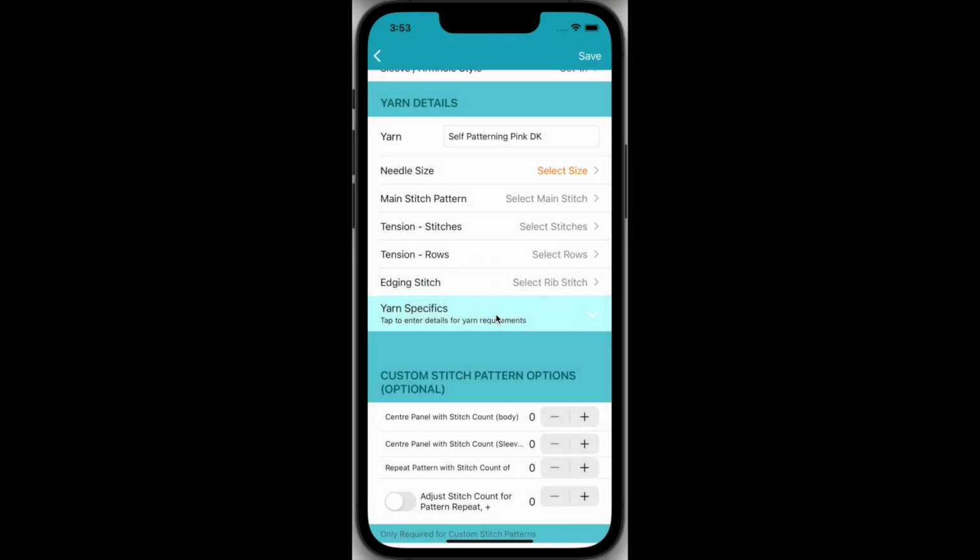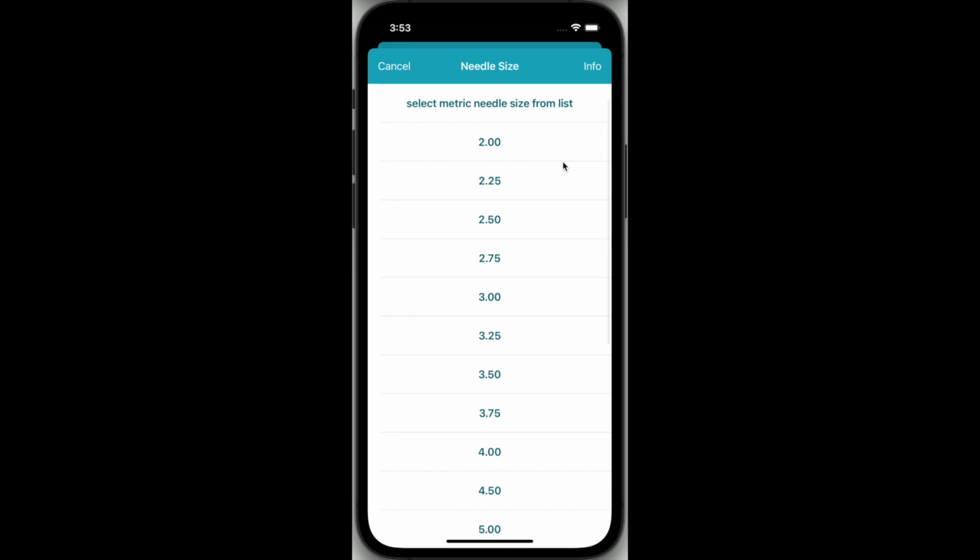Now we choose a needle size. This is the needle size that you will use for the main stitch of the sweater and must be the needle size to achieve the specified gauge. Knit a swatch to check which needle size you need to knit your yarn to the appropriate gauge. You can change this later if you need to. I'm going for a 4mm needle.